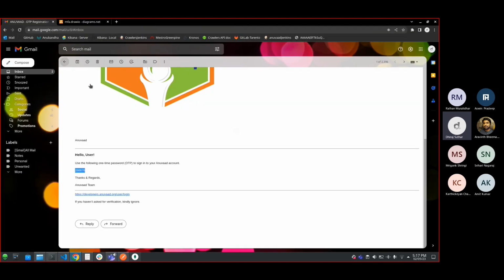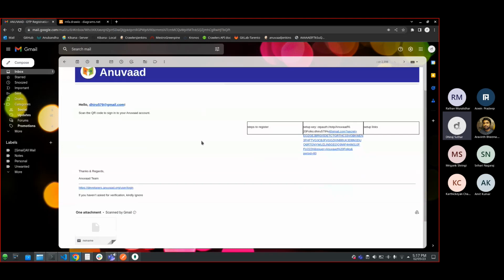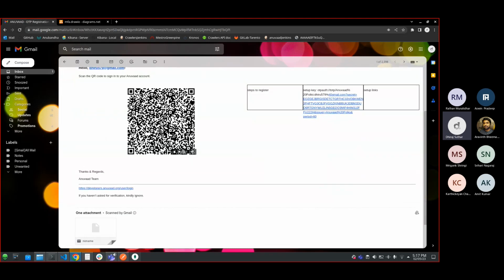OTP data is sent to email. If I check my email, we can see this QR code. So let me scan this code. Set up verification, scan QR code.